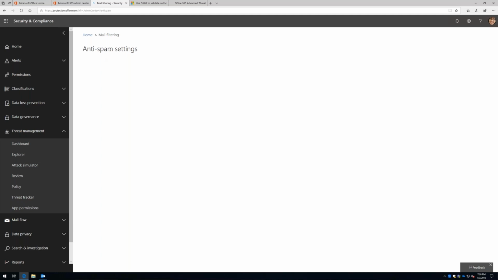And my internet today is a little slow, so just bear with me. But this anti-spam policy gets really granular. This is where you can block certain domains, certain IP addresses, again, using machine learning and artificial intelligence to have Microsoft intelligently go in and really understand whether or not this is spam.